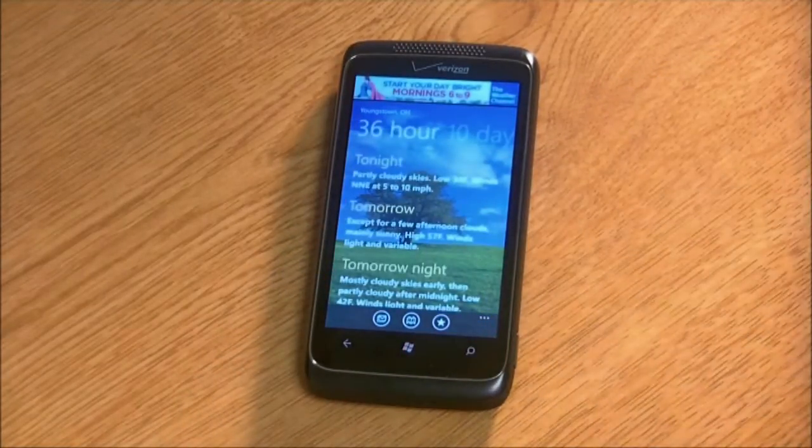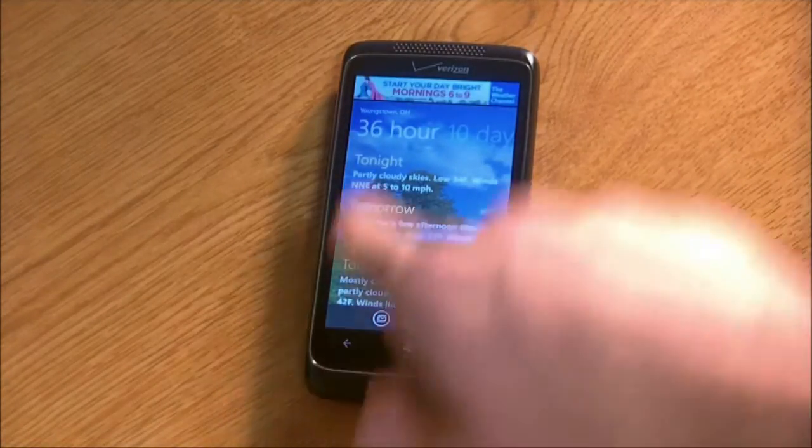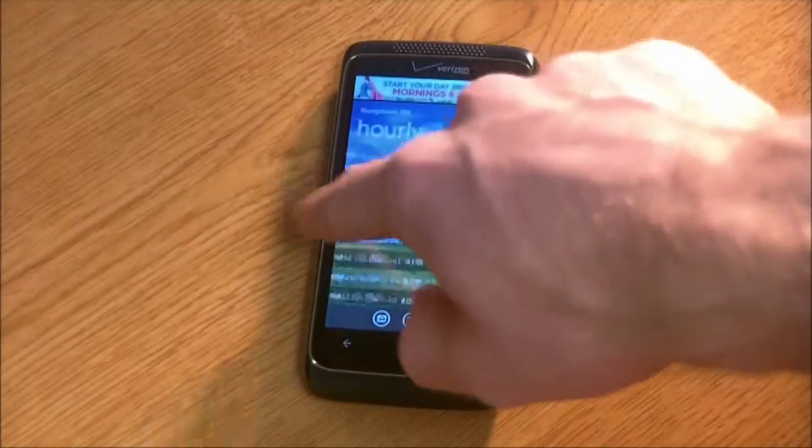I don't know, let me know what you think in the comments or any other ideas you have, because I really don't want that back button to go away. But if it does have to, that would be my option.